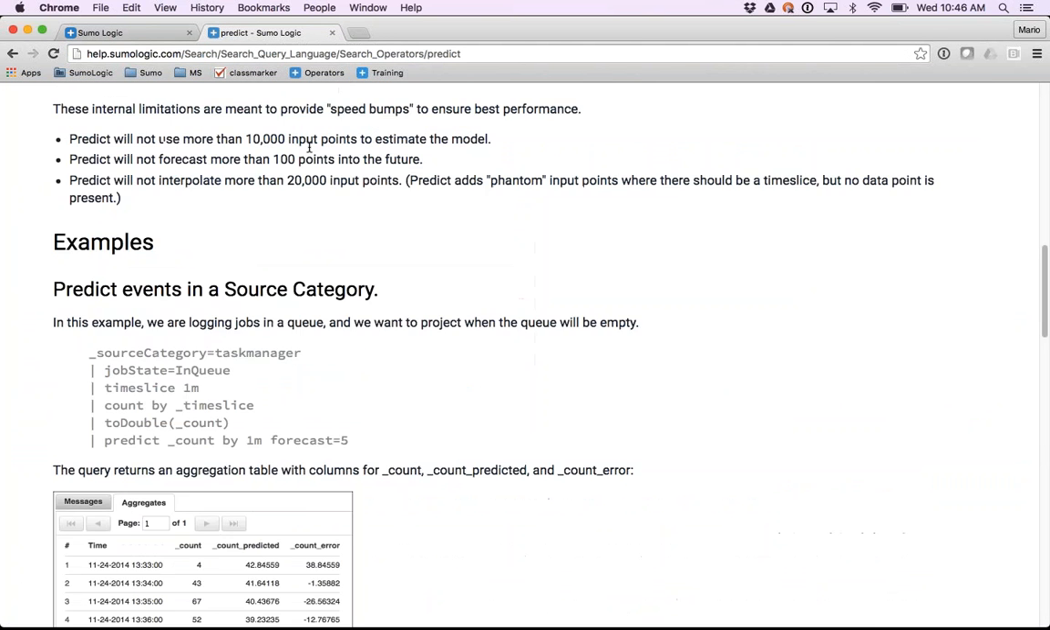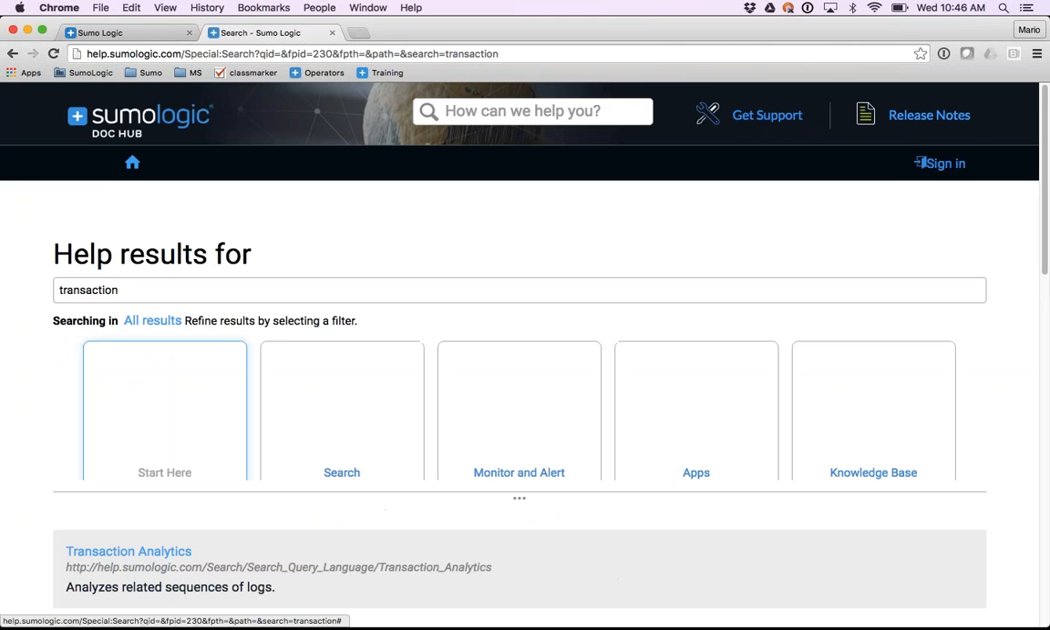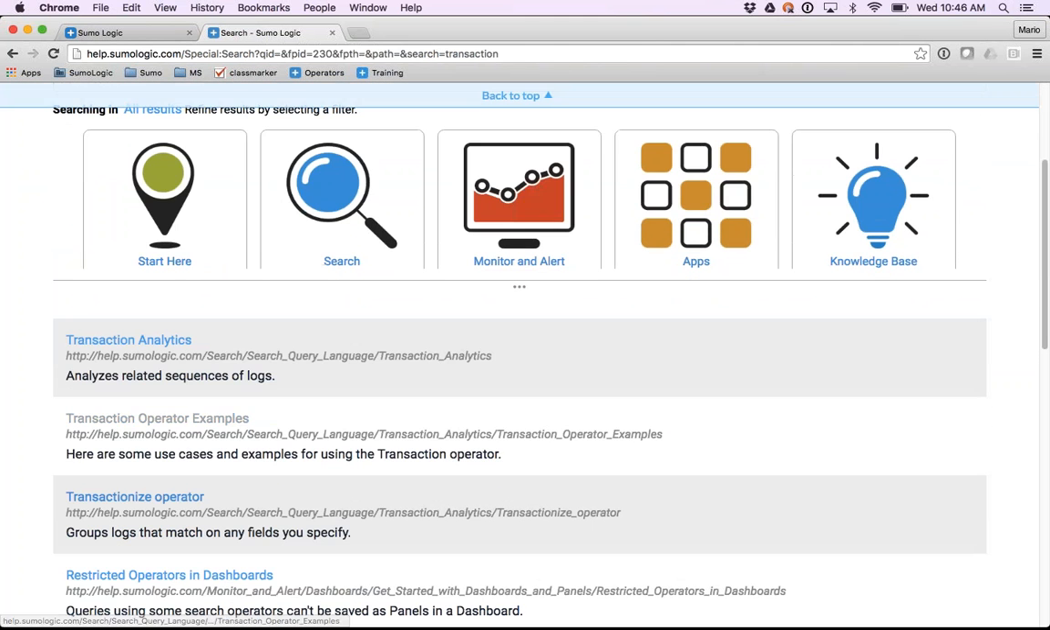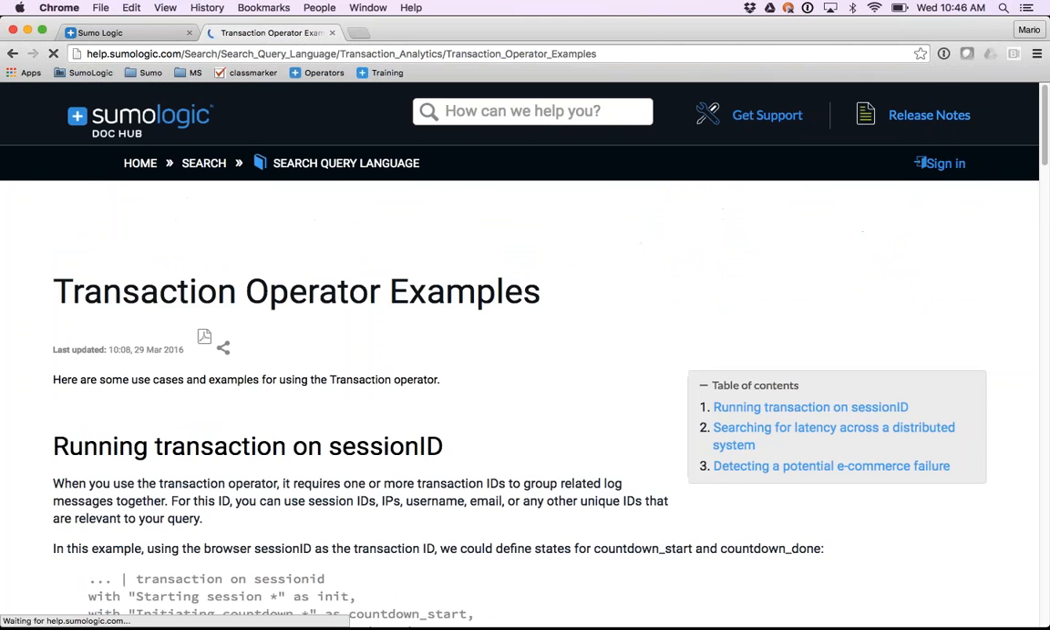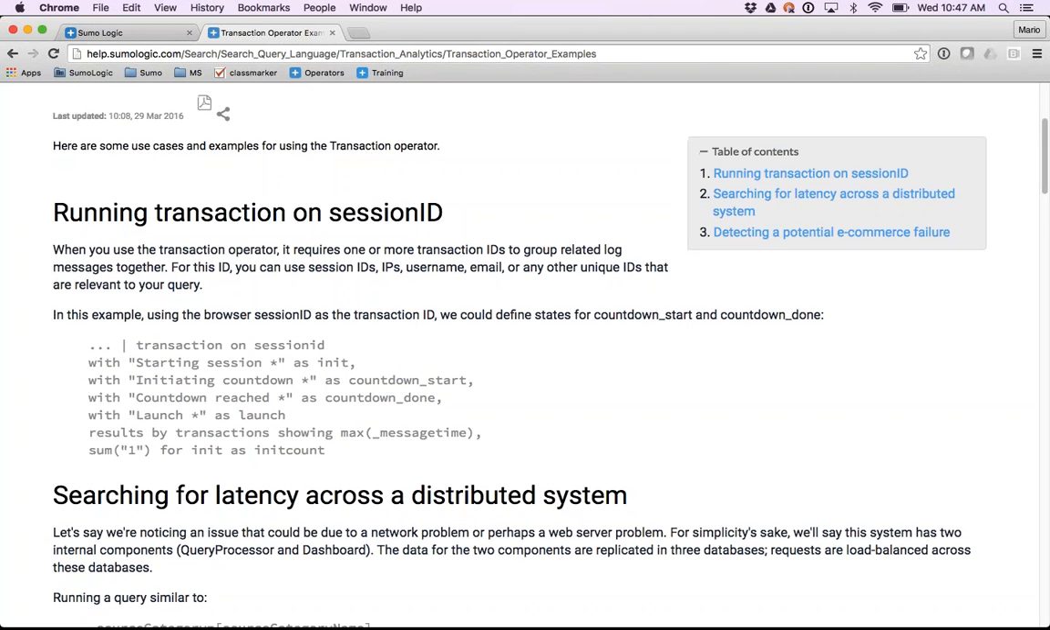Let me just go find it here so I could talk a little bit about it. So the transaction operator is going to allow you to connect those, let's just open this one here. Transaction operator is going to allow you to connect those transactions that have a common ID, or perhaps you don't have an ID, but you can use a username, you can use an email, and in the case that I'm going to show you in my example, I'm just using an IP address.